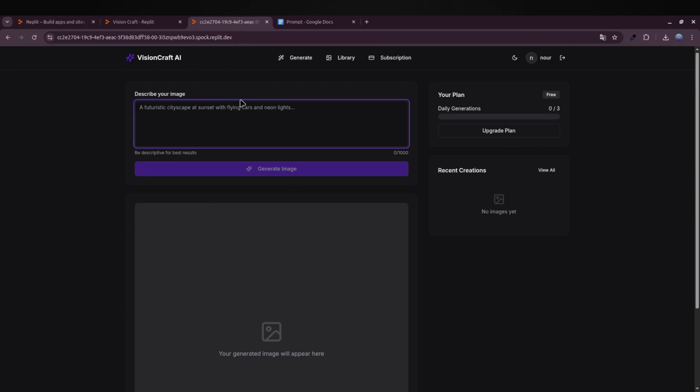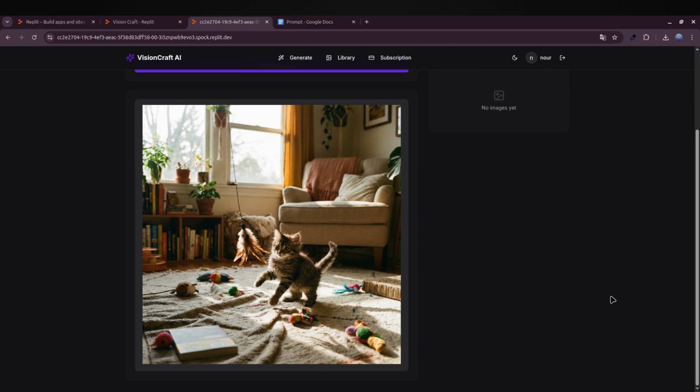Next, let's try generating a brand new image. Let's say a tiny kitten playing in a room. I'll hit Generate, and it shows, "Creating your masterpiece." Let's wait a second, and there we go. The image generation feature works perfectly. So yeah, everything is running super smoothly. Dashboard, image generation, subscription management, everything is working just as expected.